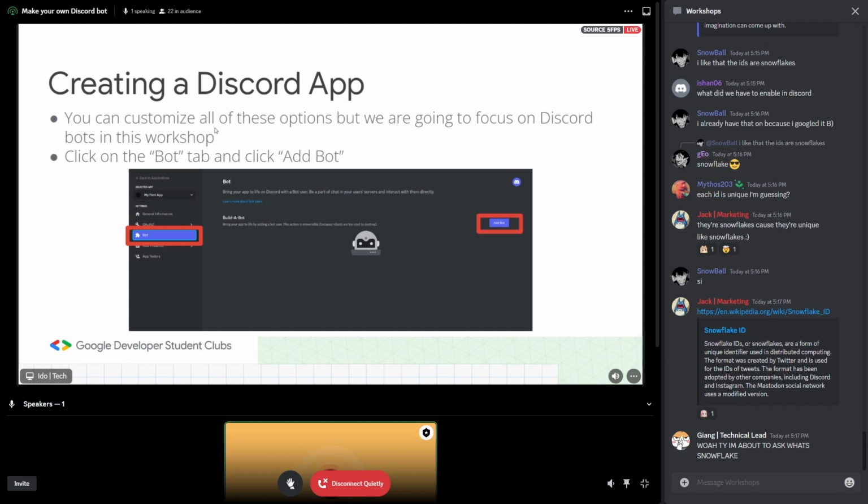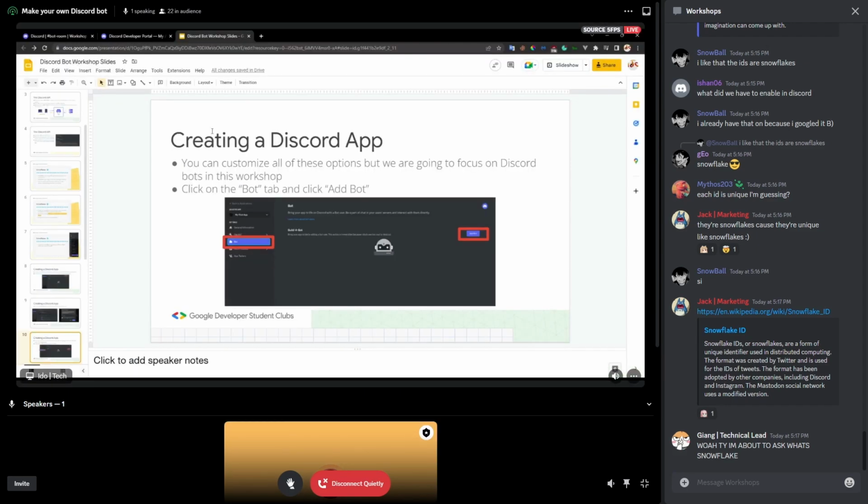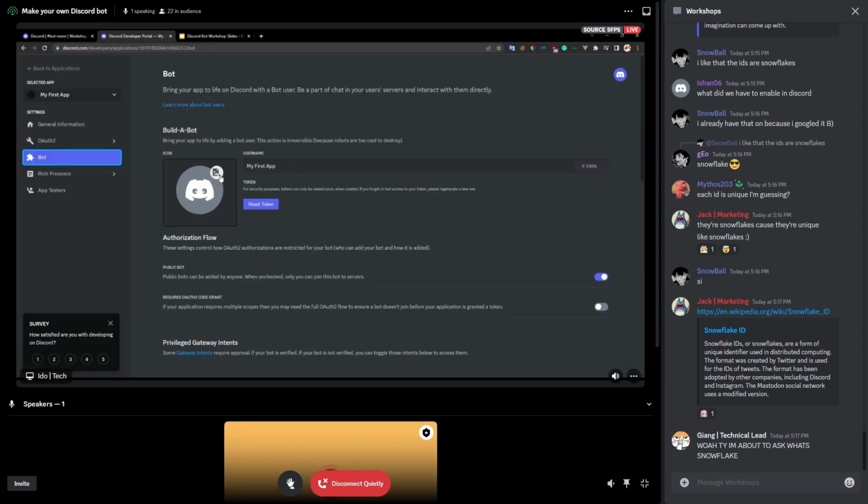So I'll give everyone like 2 minutes to do that. This is how it looks when you've created the bot. You can give it whatever name you want. It really doesn't matter, it's just for your preference. You can also assign it an image if you want. So that's nice.